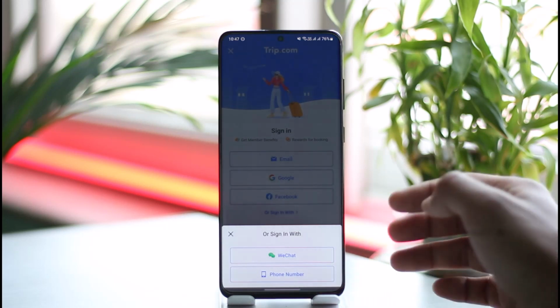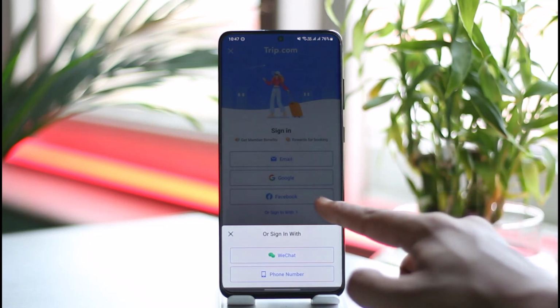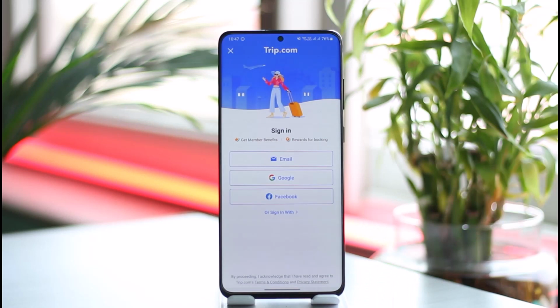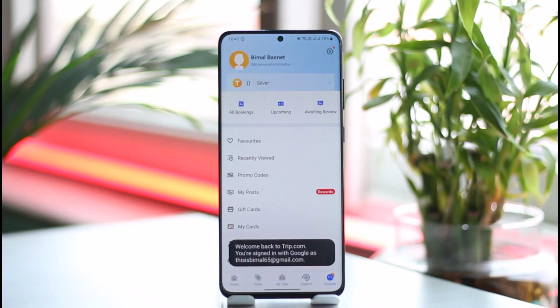So just select, you can choose to sign in with WeChat or phone number, whatever else you prefer in this case. One of the most convenient ways that I personally prefer is either with my Facebook or my Google ID. So I'm just going to select the continue with Google option over here. In case you do not choose the Google option, in this case, you'll be asked to enter the password and verify the email address of your trip.com app. This way you can go ahead and then register an account on trip.com.